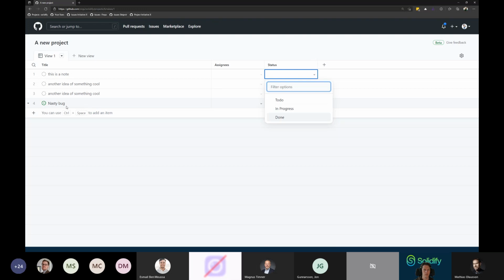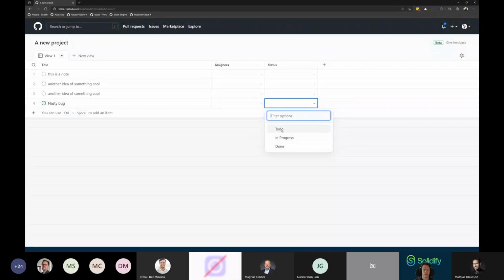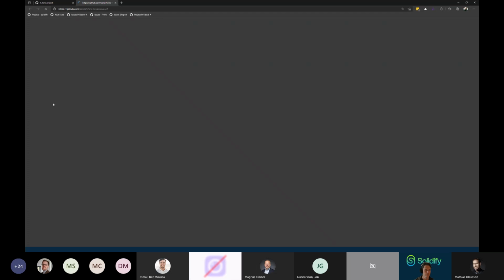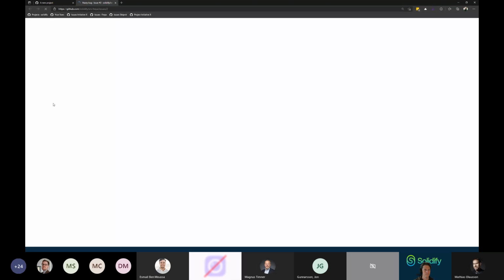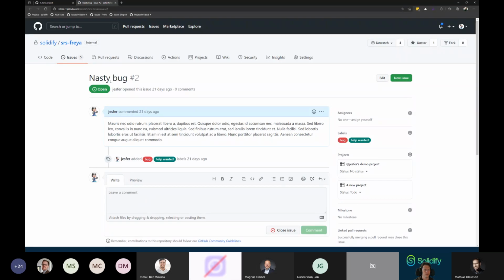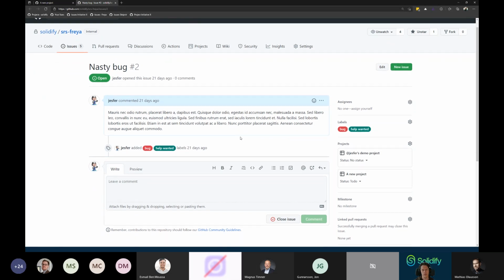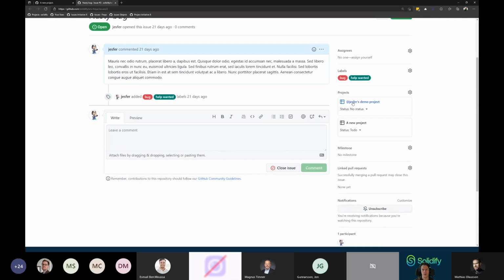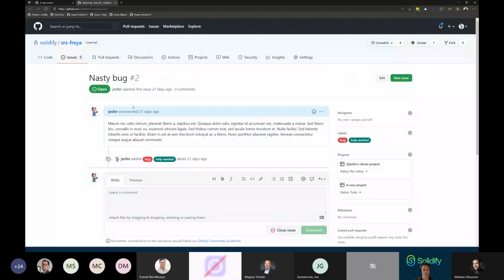So let's see, if I do it like this, let's put this in status To Do, and I'll just open up one of these issues. So here's my nasty bug issue in Freya's repo. And I can see here that it's part of actually two different projects, and it has a specific status in this project and another status in another project. So status actually belongs to your projects, not to the actual issue.